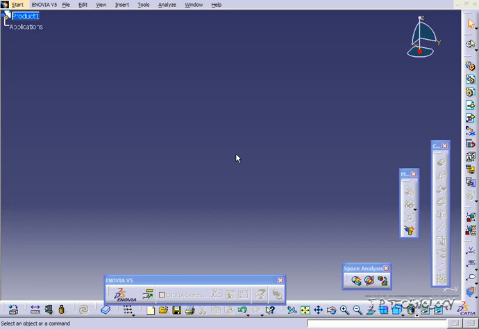This is tutorial number 111, and it covers the coincidence constraint within Catia V5. To start off, open up a new product file. What we're going to do in this tutorial is bring in the parts, and from them we're going to apply the coincidence constraint and bring them together.